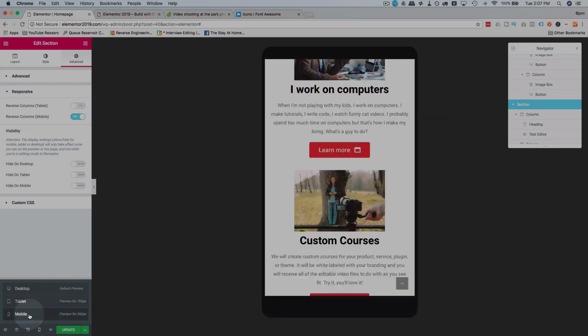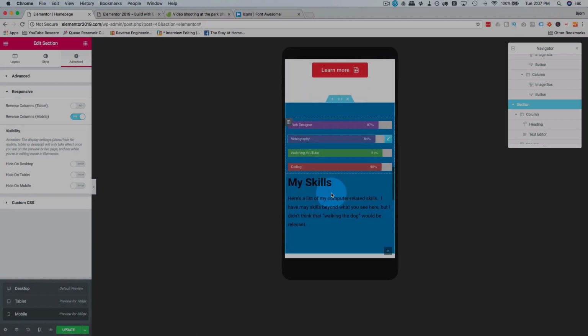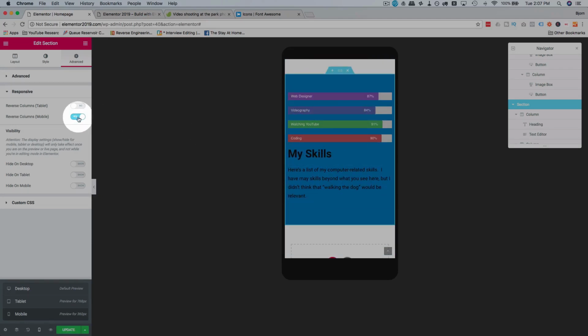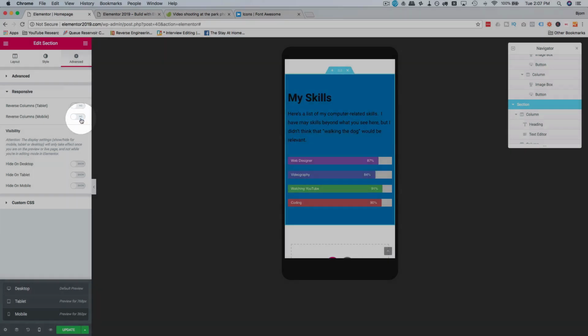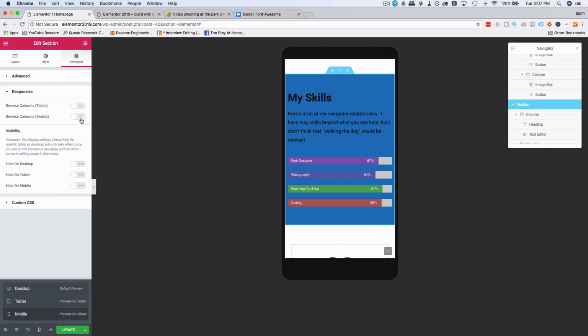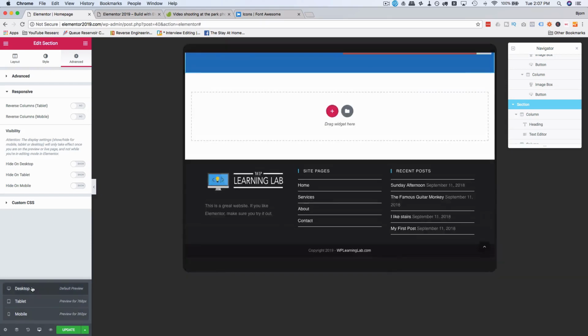But if we go back to our mobile phone, by reversing those columns, you can put the correct thing, hopefully, on top. Because sometimes you want the thing on the right to be on the top. Quite often with menu systems and logos, you want that to happen. And that's how you do it with reverse columns.